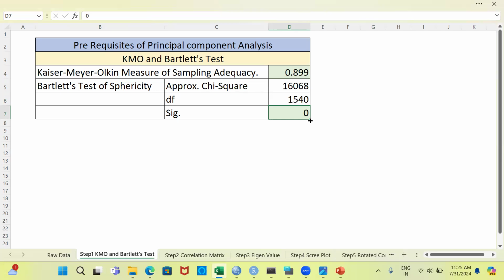0.000 is less than 0.05. Since it is less than 0.05, I will reject my null hypothesis. The question is, what is the null hypothesis? In Bartlett's test, the null hypothesis is that the correlation matrix is an identity matrix. The alternative is that the correlation matrix is not an identity matrix. So since the p-value is less than 0.05, I can confidently reject the null hypothesis and conclude that the correlation matrix is not an identity matrix.